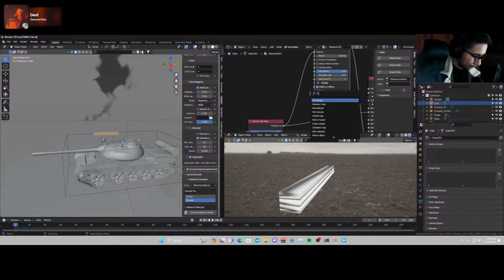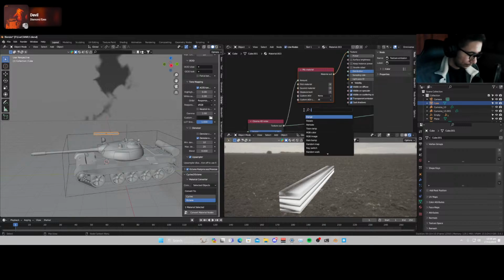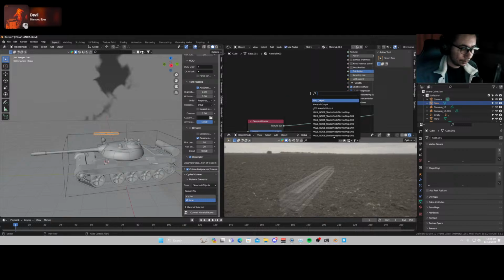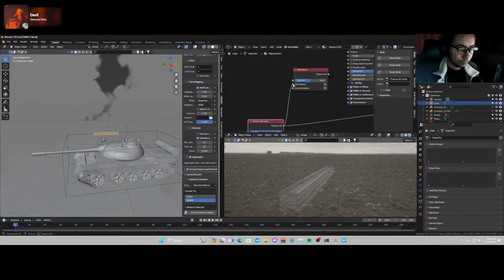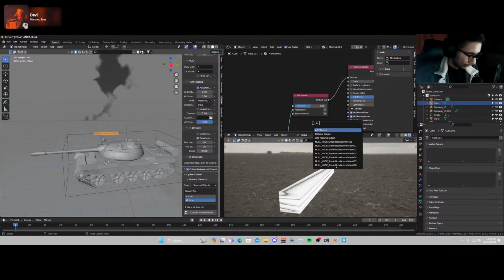Now I'm going to be adding in mixed material. It should go into the first, and second should be RGB color, and that didn't work. So it should be mixed texture, and I'll add in an RGB color.